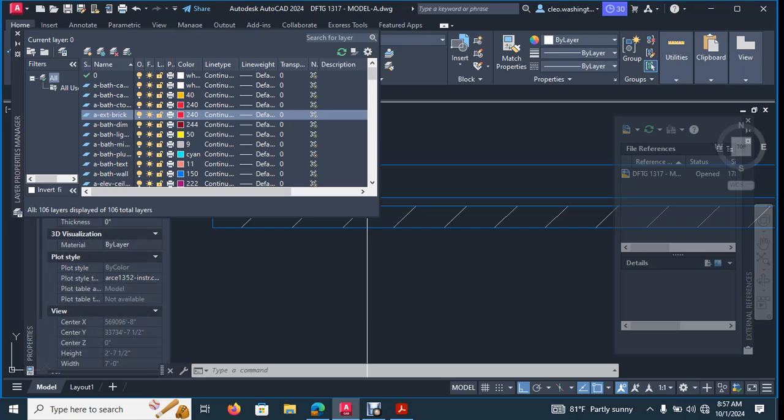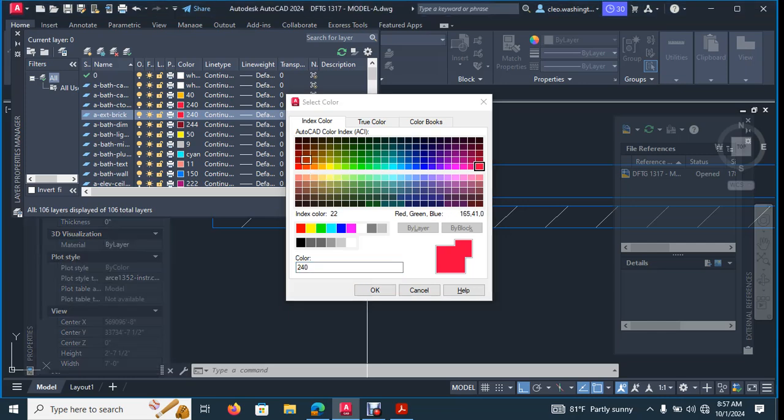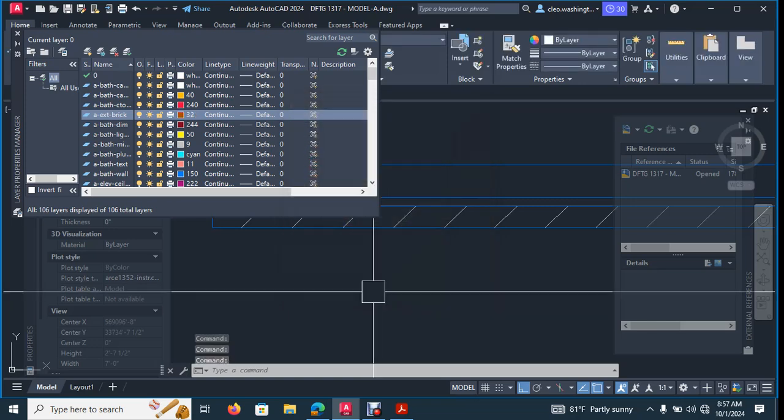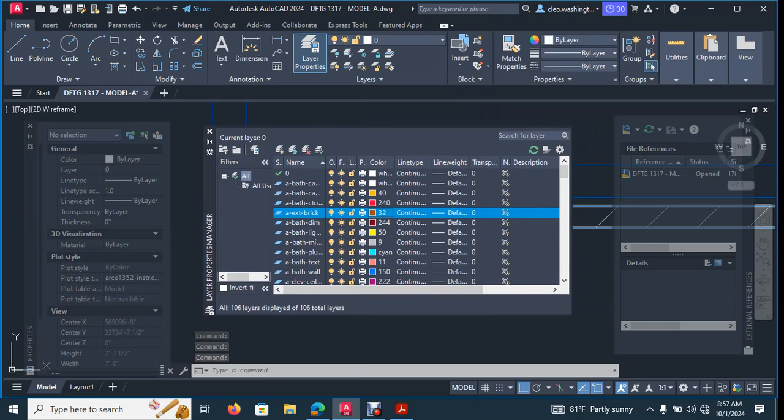But right now I don't like this color 240. I typically like to match a brick layer with a brick type color. So if you click the little red box here, this little color palette will pop up. And typically brick will probably be something like color 22 maybe. Let's go with color 32. And that's going to be A exterior brick. So select OK. And now your layer has been created for your brick.